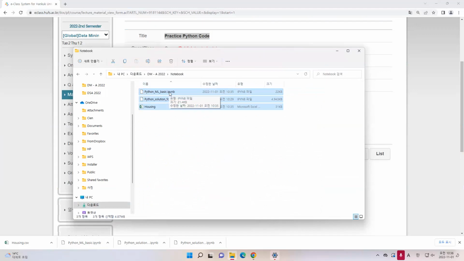This file is the IPYNB, and this is another IPYNB file, and there's one data set. I call this data set housing.csv.